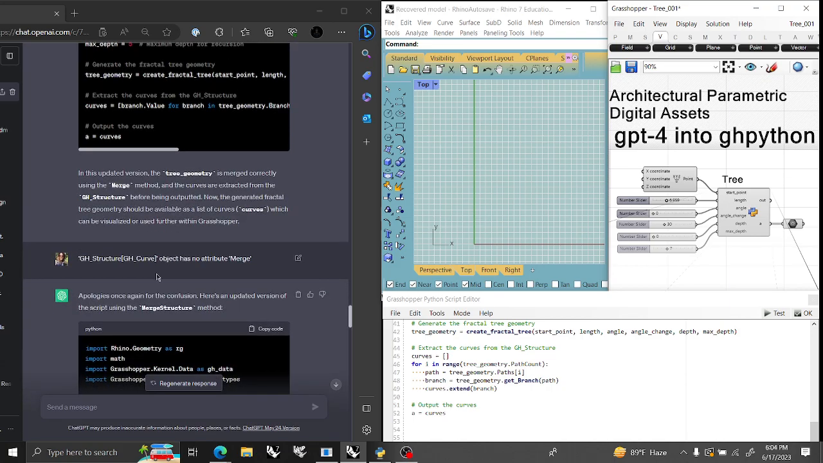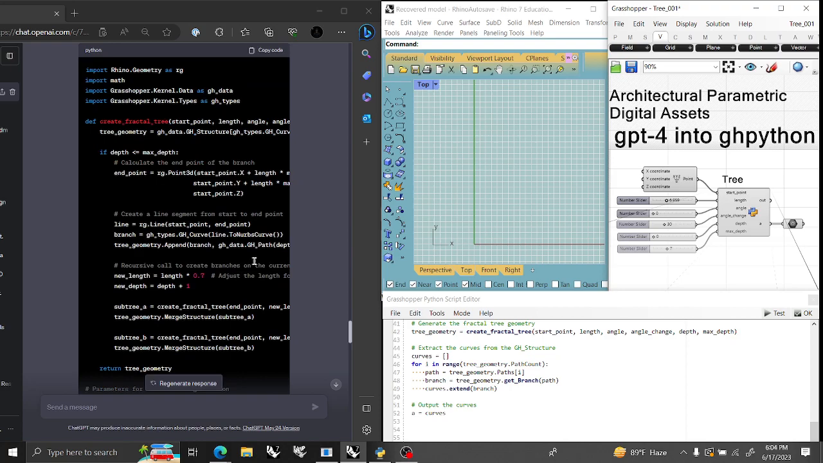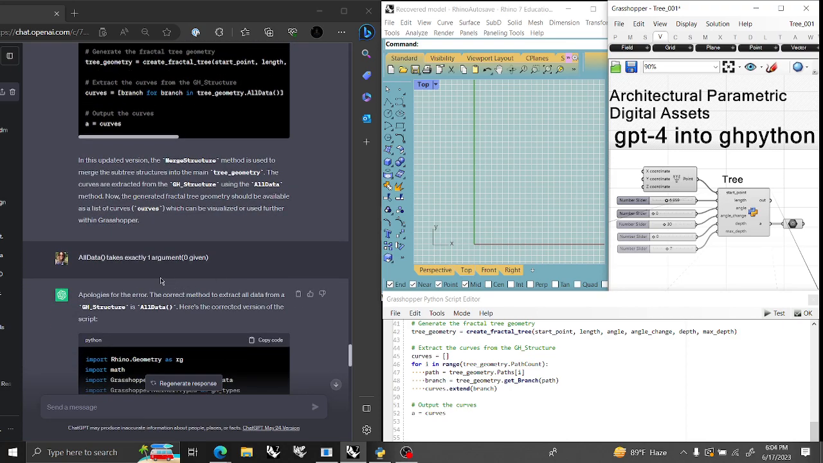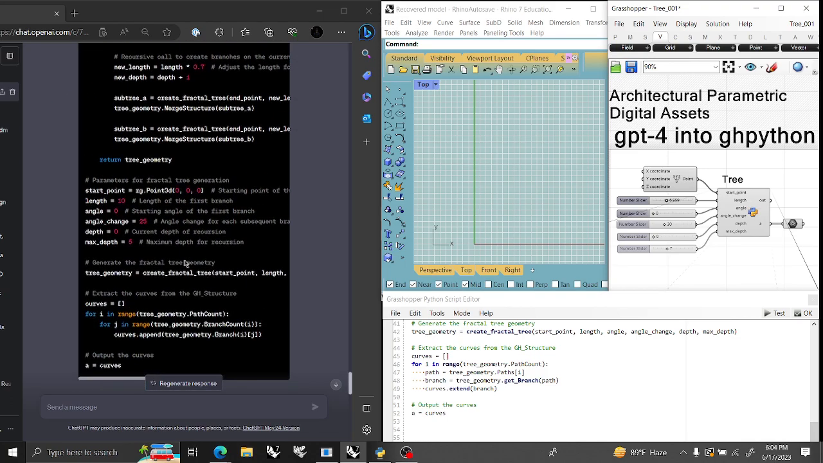So it immediately came back, and I had the same problem with the merge again. I was like, oh no, it's going to go in a loop, and it's not going to heal itself. But I figured it out. All data method takes exactly one argument, and 0 was given. So that's why it wasn't running.